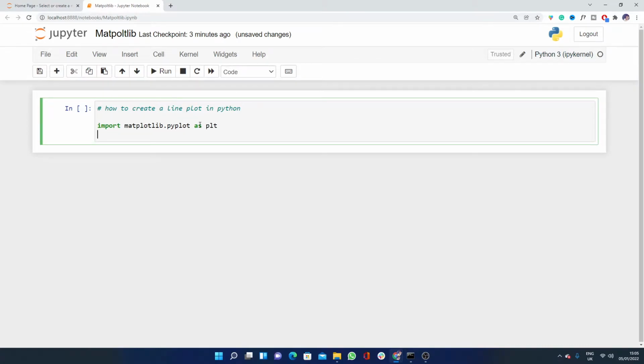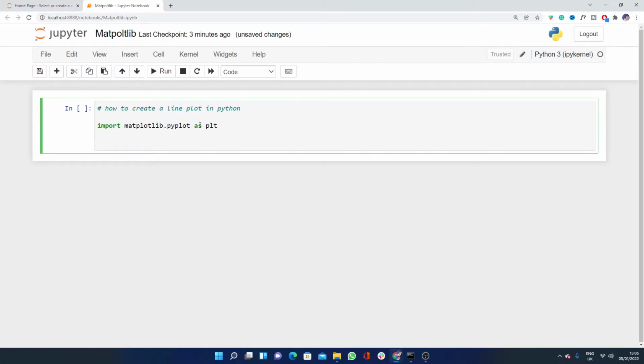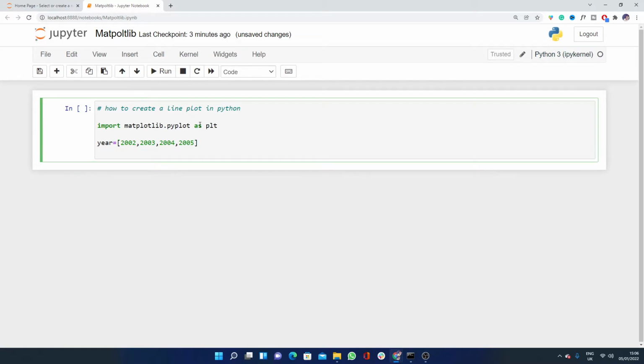Okay, now I'm going to plot a function. So first I need some variables. This is the variable year, and the values will be 2002, 2003, 2004, 2005. And then we have another variable which is population, and the values will be for 2022.